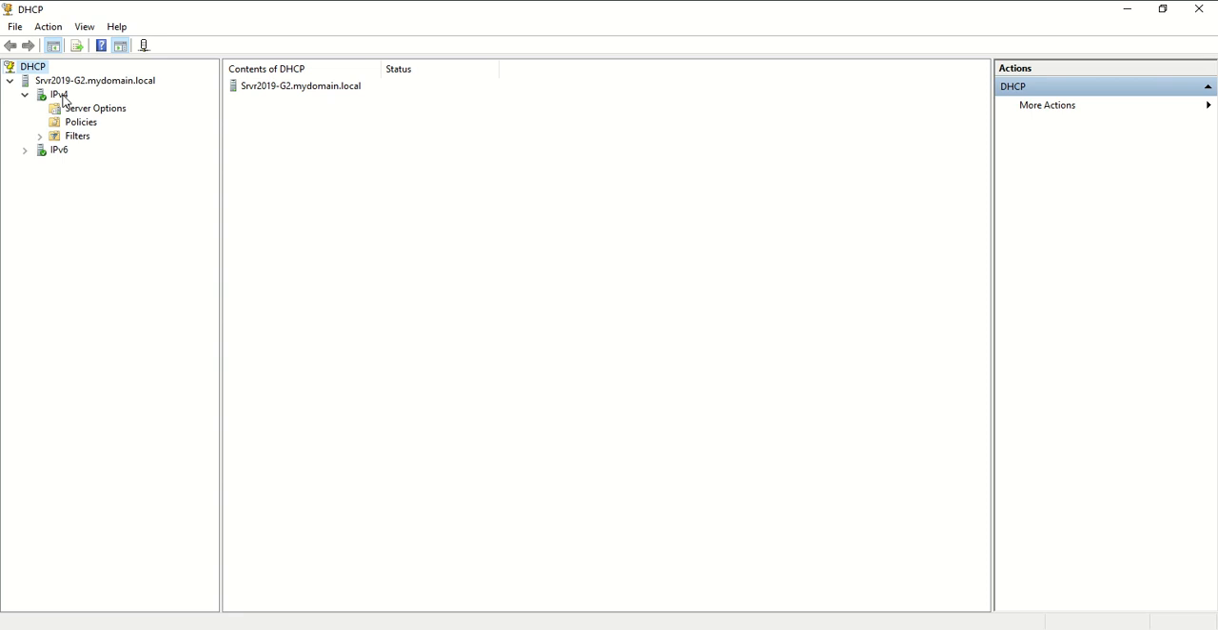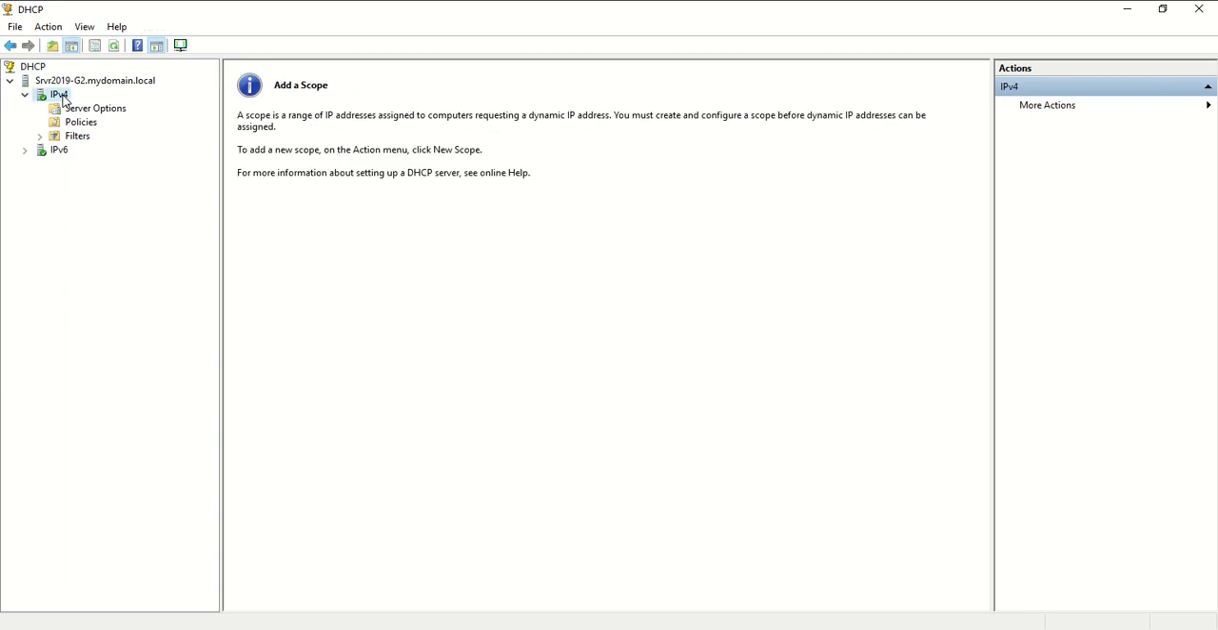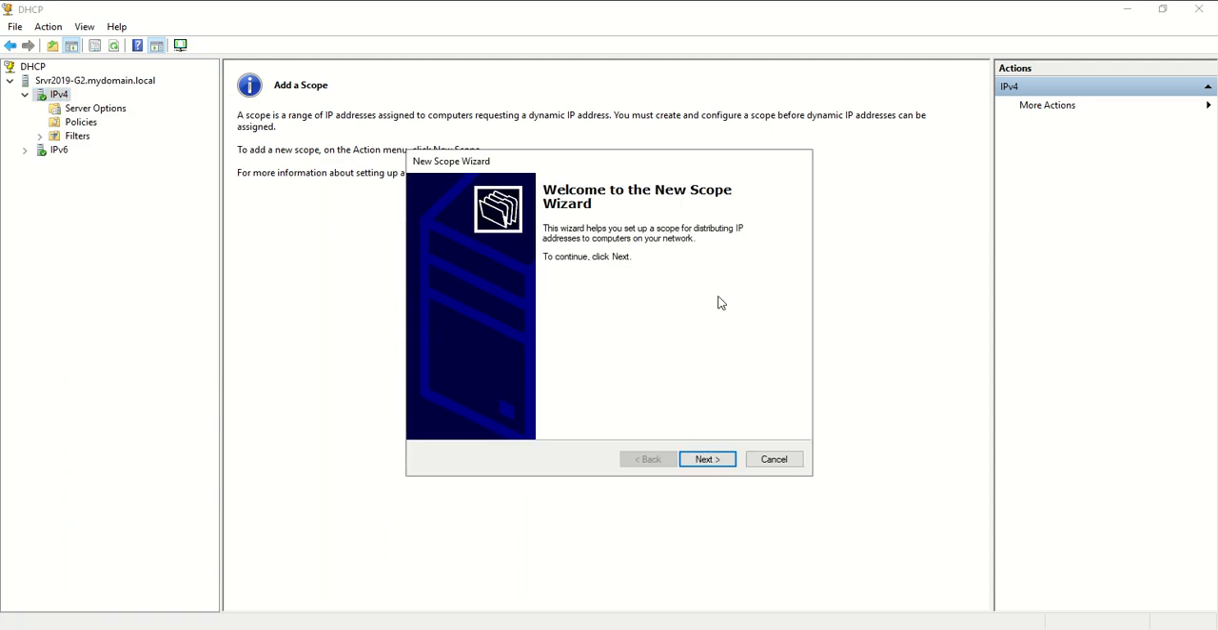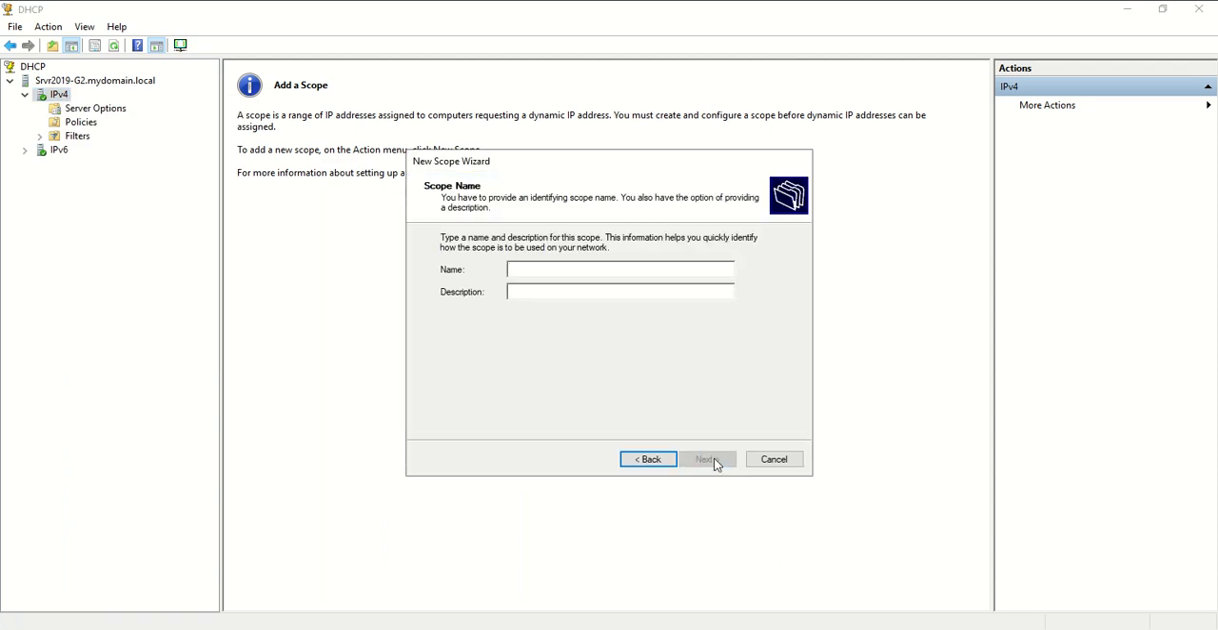So the scope will really represent the IP addresses and all the settings that I want to assign to clients that request IP addresses in this network. So in order to create a scope, I have to right click on the IPv4 and then click on new scope. And it opens up the wizard, and let's see what it asks for.